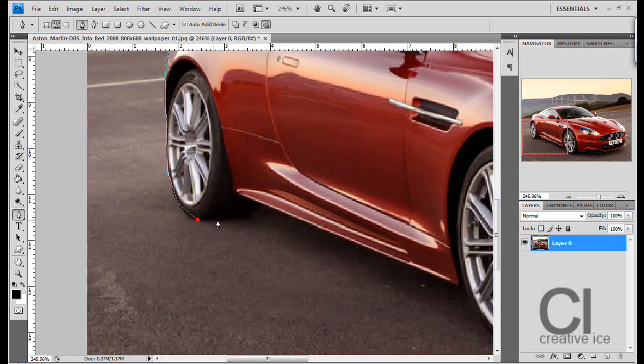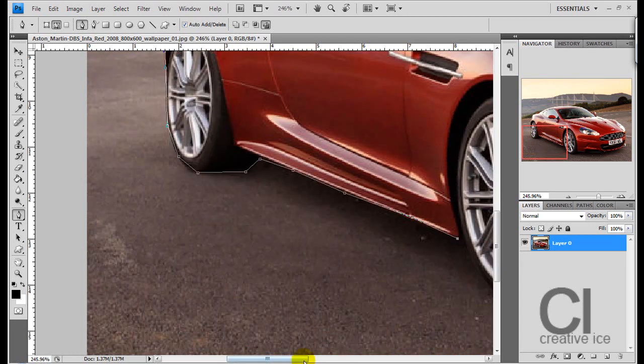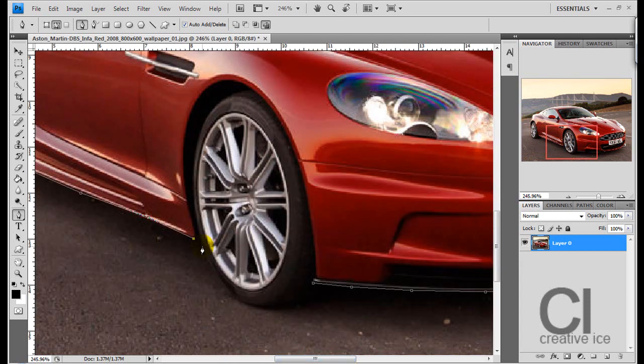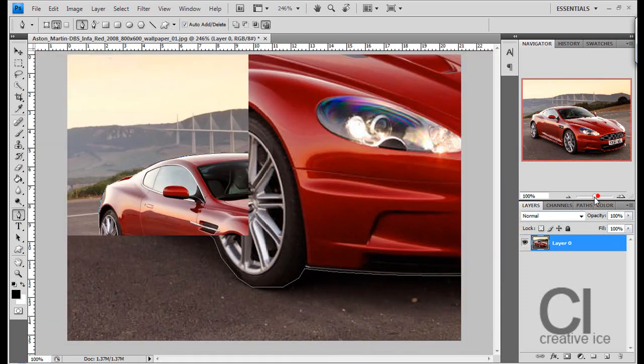Almost done, and like I said, it doesn't have to be that accurate, but it has to be decent, so take your time, not like I am. Okay, and we're done. Alright, zoom out.